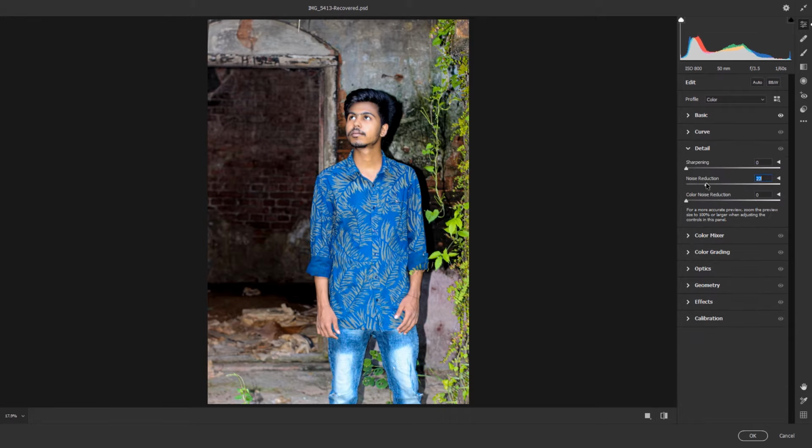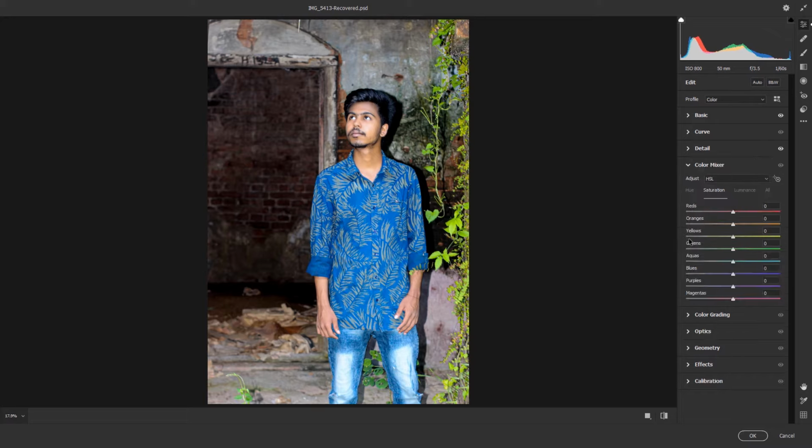Add some noise reduction. It will make the picture smooth. Now for the face, orange.